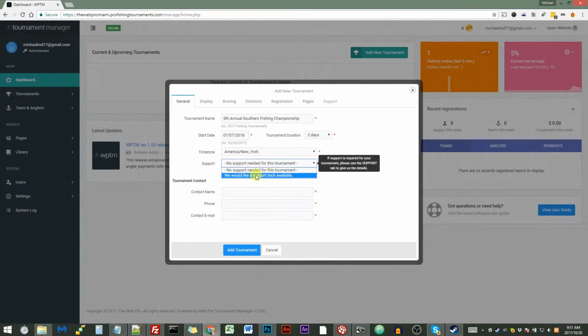tournament, you can choose to have a support tech available by enabling this setting. Just make sure to fill in the details of your support request on the Support tab. For the tournament contact, we'll put in the director's contact info. This appears by default on all public-facing pages of your tournament, but you can edit that on a page-by-page basis as well once your tournament is created.